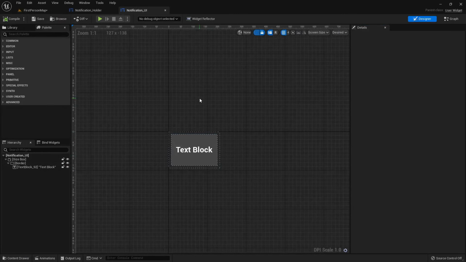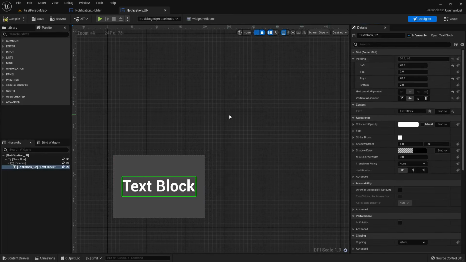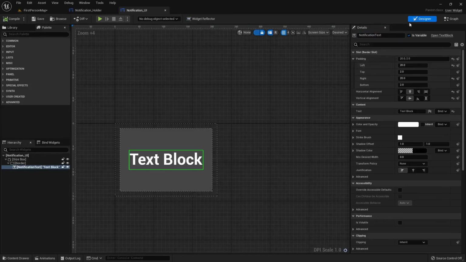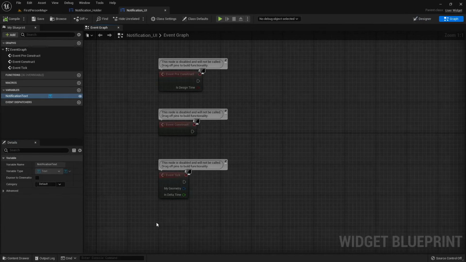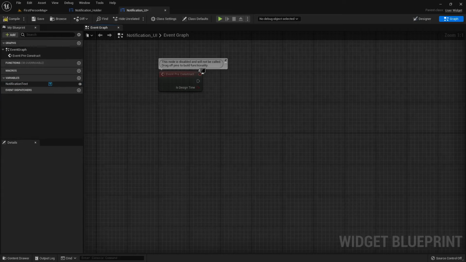Once you're on notification UI, we're going to click on our text block here. We're going to tick is variable, and we're going to change the name here to something easier for us to find. So I'm going to call this notification text. Compile and save that. Make sure is variable is ticked, or else this will not work. Head on over to your graph, and the only thing we are wanting here is event pre-construct.